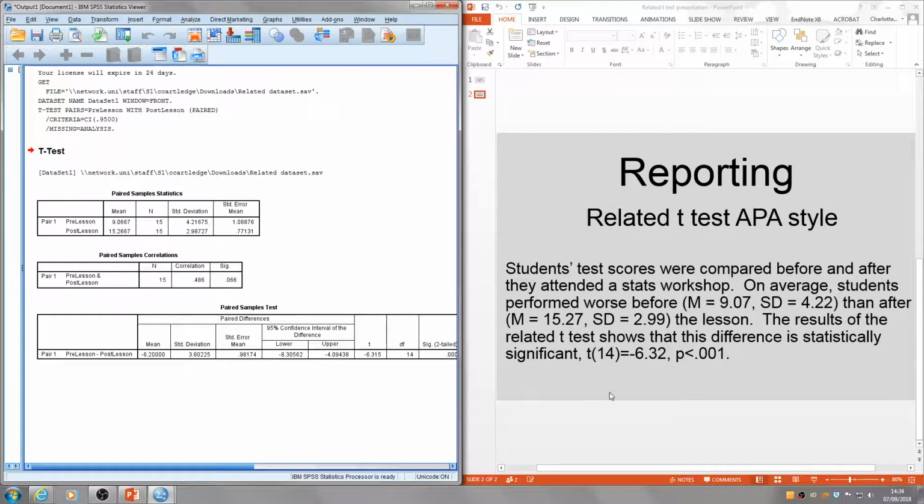The results of the related t-test shows that this difference is statistically significant. So we've got our t-value, t, degrees of freedom in brackets, which is 14, that comes from here, equals, and then our t-value is reported here, which comes from here, and then comma, p is less than 0.001, which comes from this significant two-tailed here.